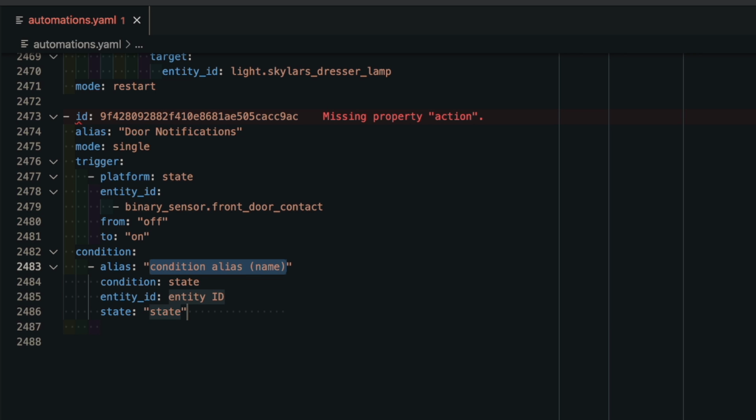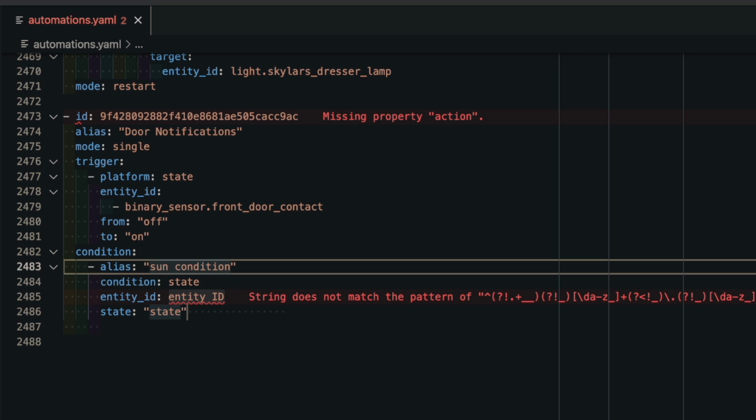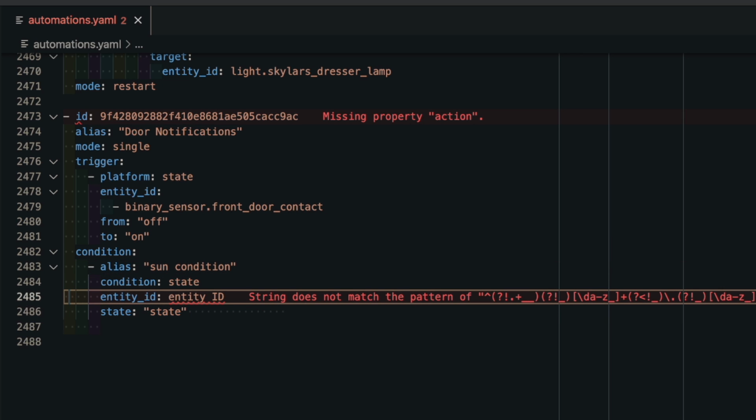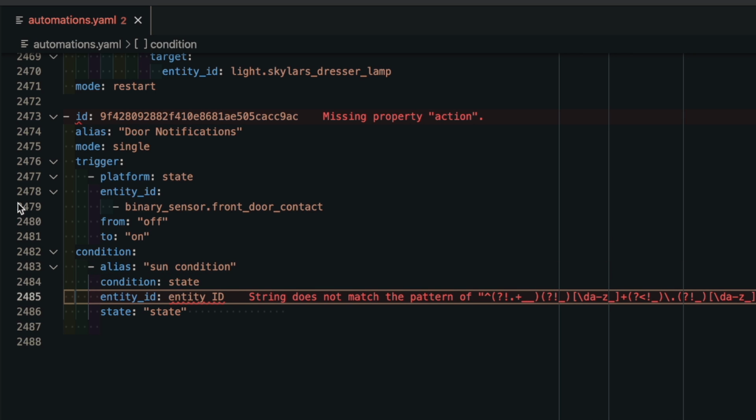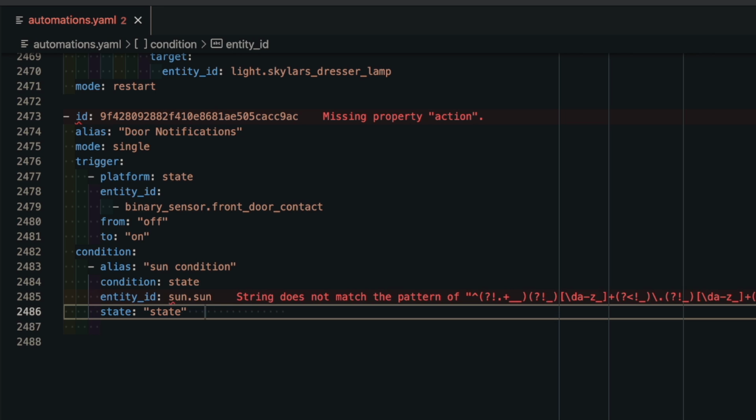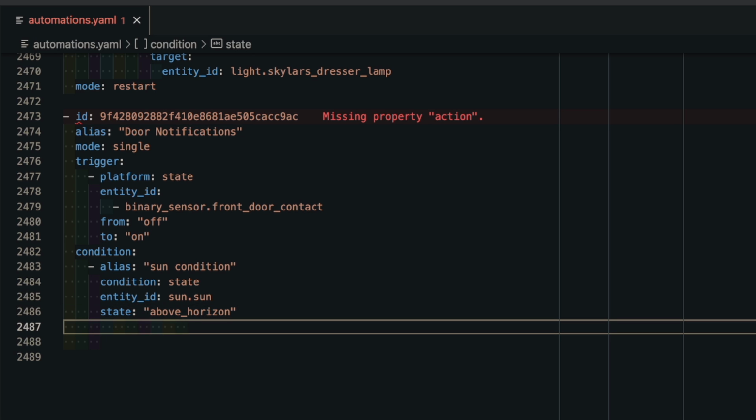And just like triggers, we can have multiple conditions, so we get a dash for each condition. The editor adds an alias line for each condition. This alias line isn't really needed, so if you were doing all of this manually, you really wouldn't need this. The line after that is the platform line, and it's already been set to state. After that, we need to set our entity to watch, so for that, we're going to use sun.sun. And for the state that our entity needs to be in for this condition to be true, above_horizon.